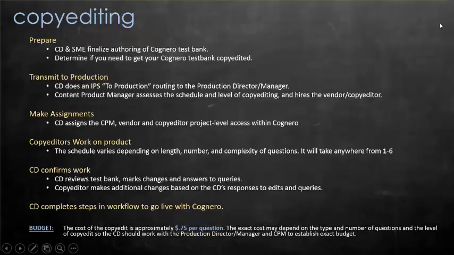So when we're in the copy editing process, we want to make sure that we prepare. The content developer and the subject matter expert finalize authoring of Cognero Test Bank. They determine if there's a need for Cognero Test Bank copy edited. We're going to transmit to production. The CD does an IPS to production, routing the production director and manager. The content product manager assesses the schedule and level of copy editing and then hires the vendor or copy editor.